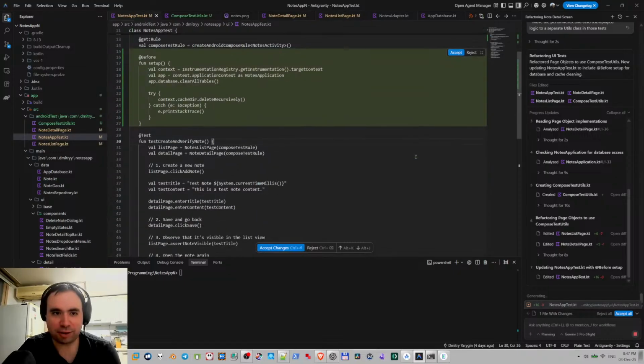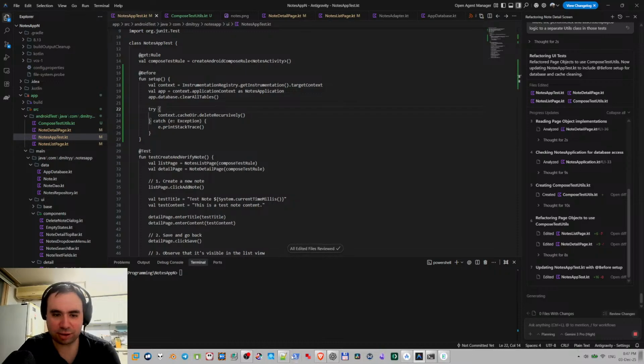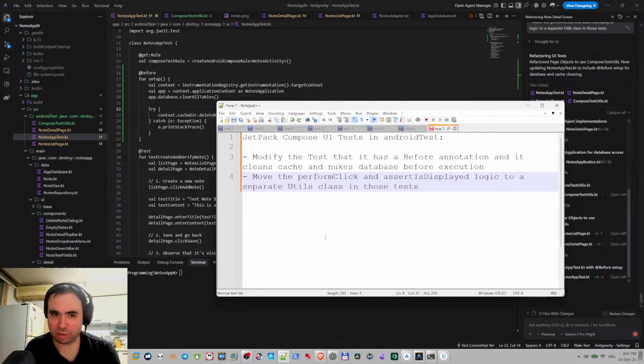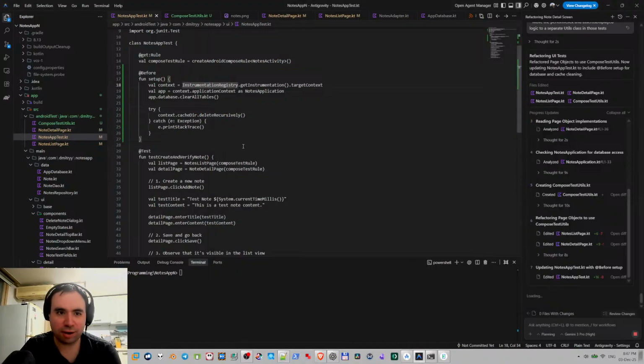And it also modified the tests themselves. So we have a before class, as I said. We have these modifications there: modify test has before annotation, and move perform click, insert, display logic to the utils class. And this is exactly what it performed. So it moved some logic there. And we have a setup method in before, which is good. So we are just clearing all tables in the database. So it clears the database, and that's it, which is good.